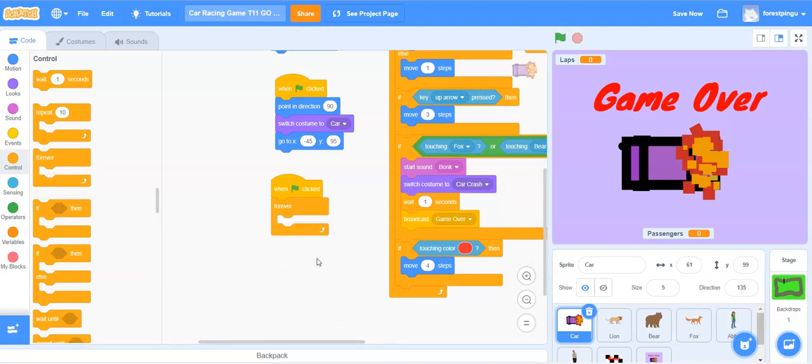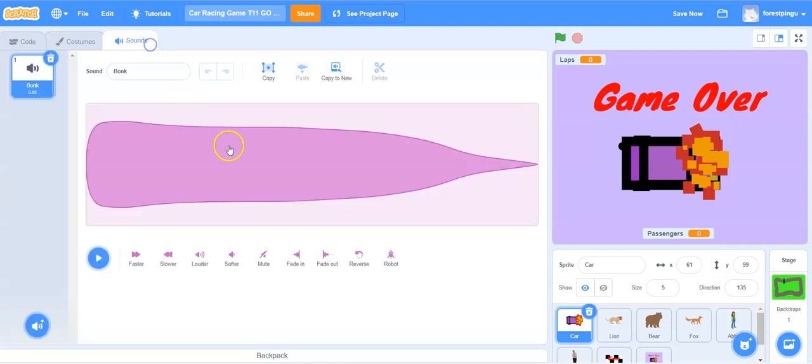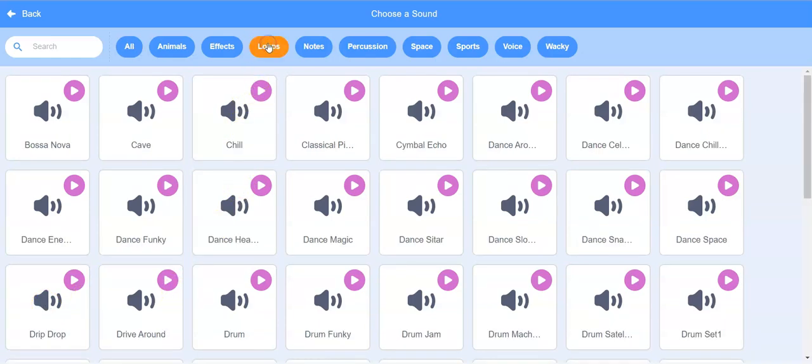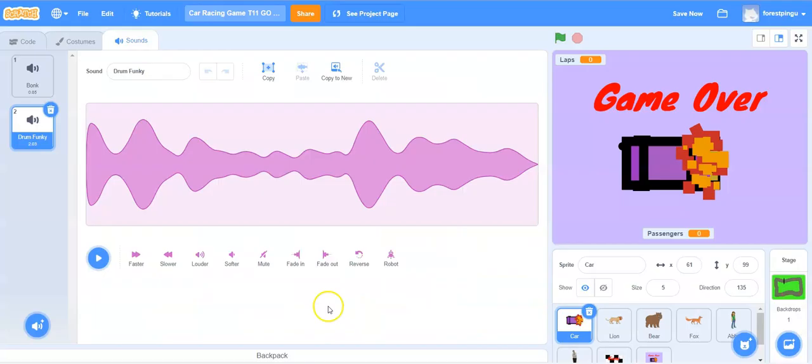And then we need to choose another sound. So I go to my sounds. So I'm going to search again and click here. What I'm going for this time is I'm going to go for a loop. So that's a longer song rather than just a sound effect. And again you can choose whatever you want. I'm going for drum funky, so I'm going to click on there, and again my new sound is added.